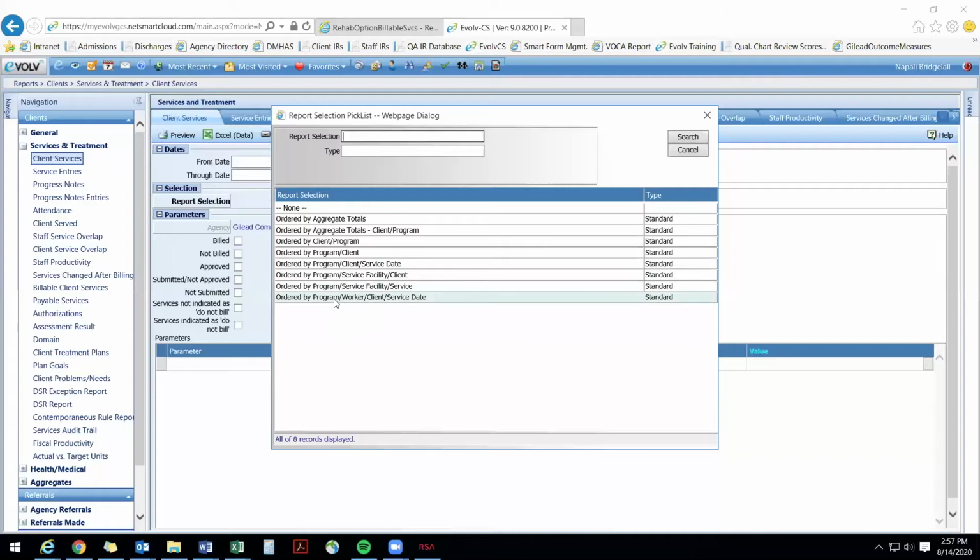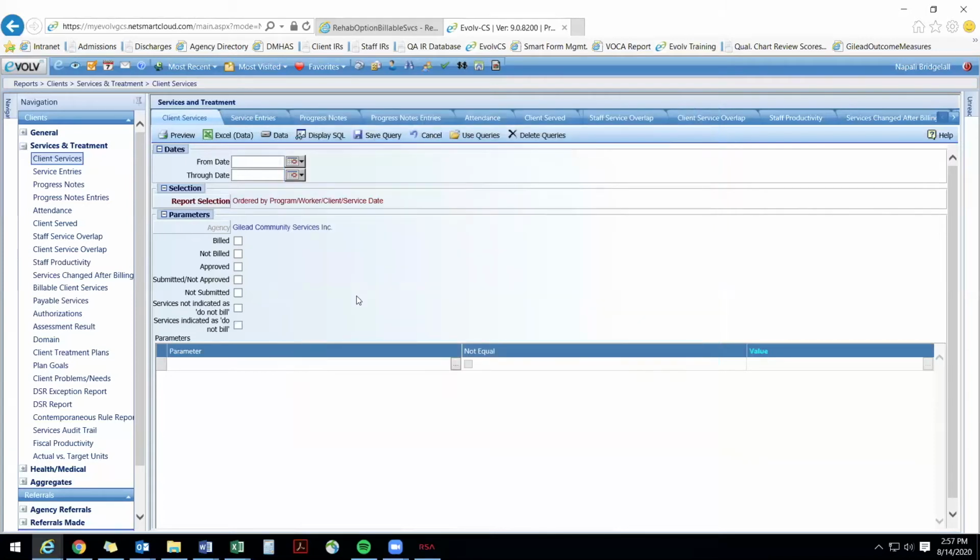So often if you're a supervisor running a report for services, it's helpful to choose this last option, because then you can see within your program which of your staff members, which of your workers were providing services. So I'm going to go ahead and click that.